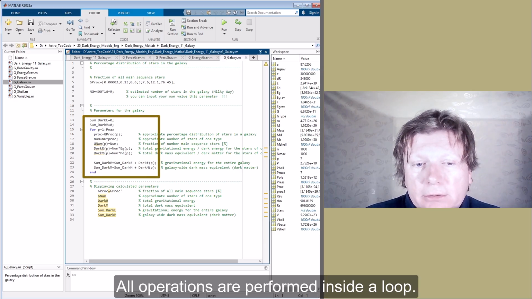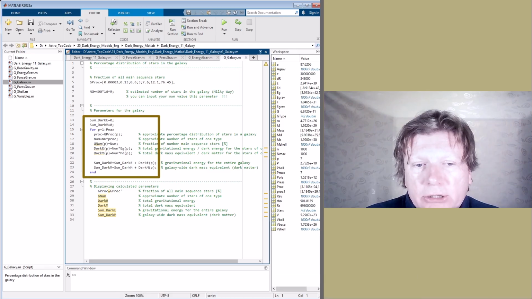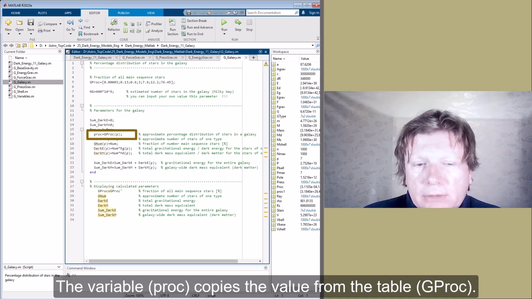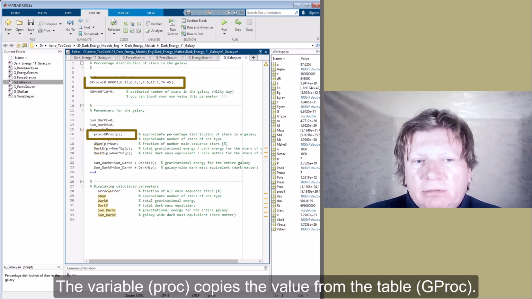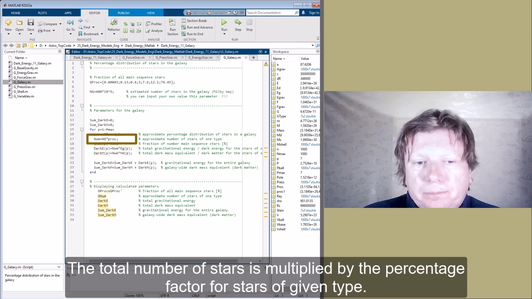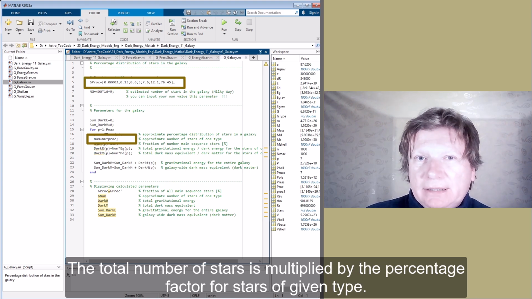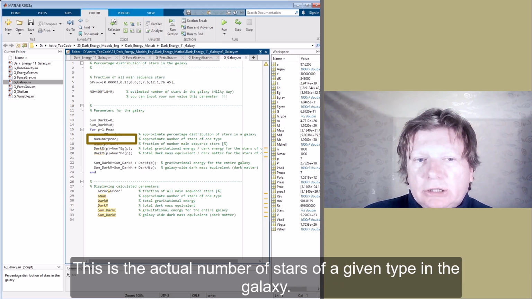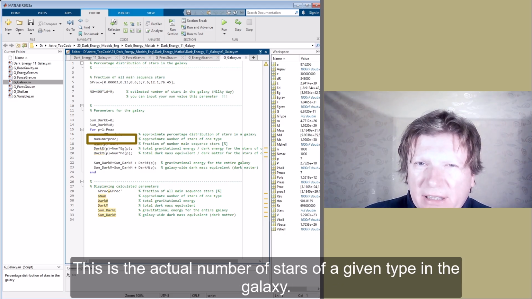All operations are performed inside a loop. The variable prods copies the value from the table gprods. The variable num is the actual number of stars of a given type in the galaxy. The total number of stars is multiplied by the percentage factor for stars of a given type. This is the actual number of stars of a given type in the galaxy.